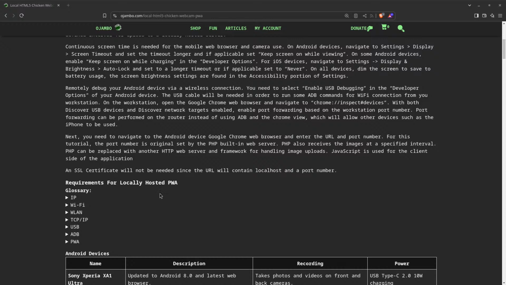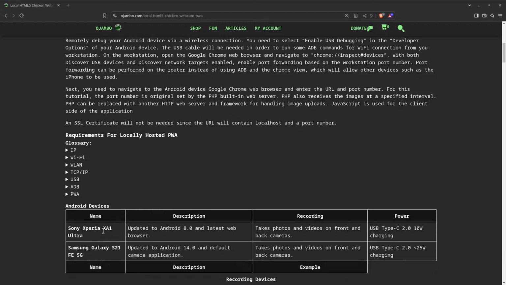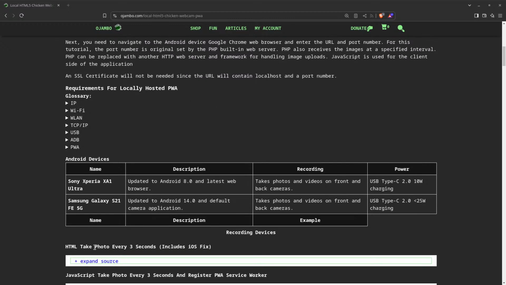So for a locally hosted Progressive Web App, you don't really need the IP address, we just need the port number. And for Android, you need to hook it up to USB initially so you can get the permissions, and after that, you can run the ADB commands from the previous tutorial. I also added them to this tutorial, so I've already run them, and I'll show them to you in a second. These are the two Android devices. The iPhone is the iPhone SE, the first generation.